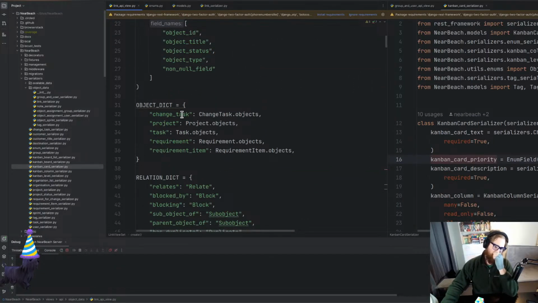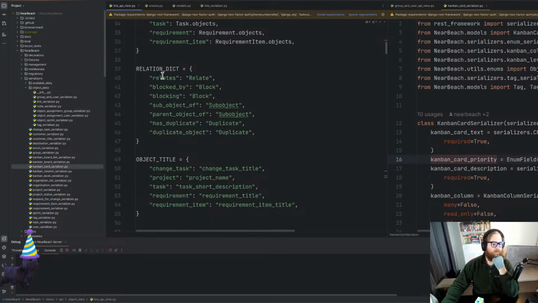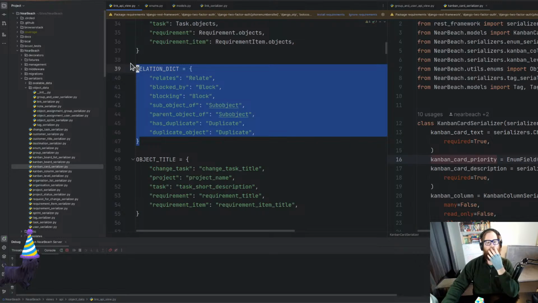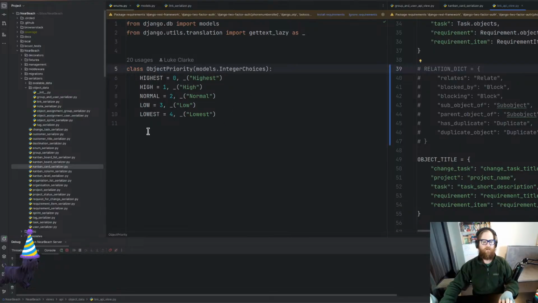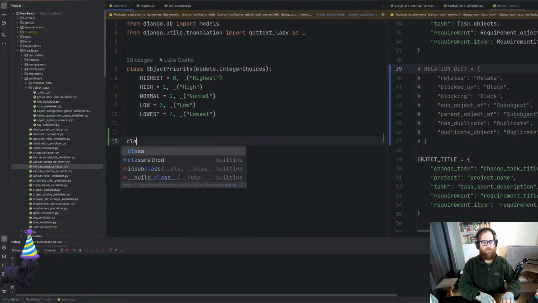So we've got the relation dictionary. That can easily be put into an enum. What I'm going to do is comment that out and put that over here. We're going to just go class.